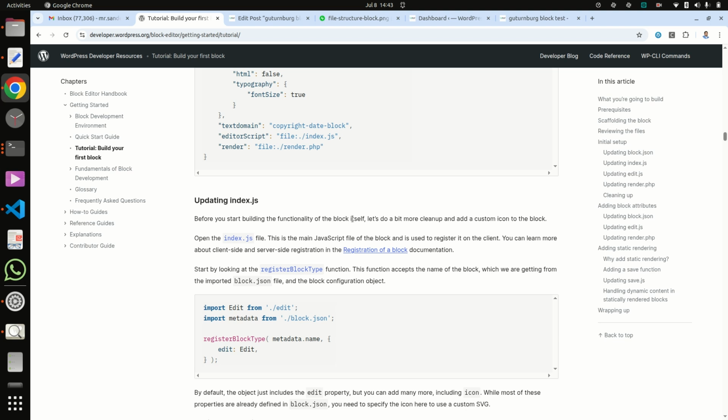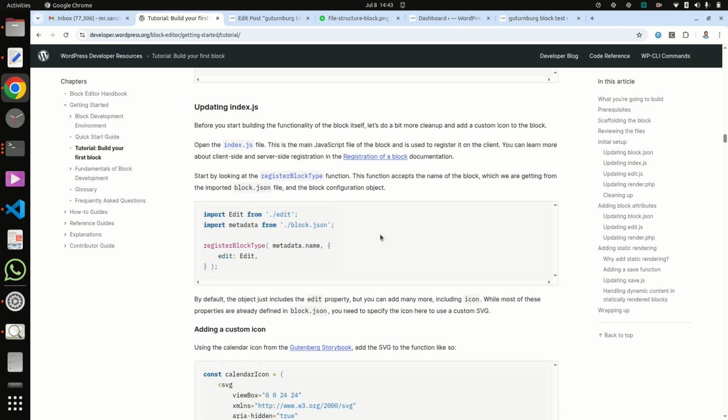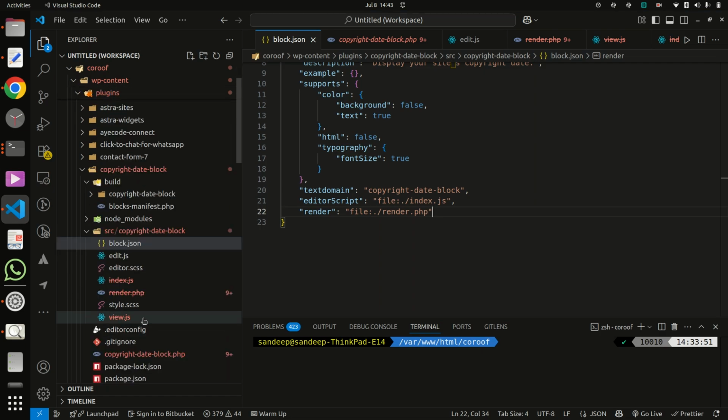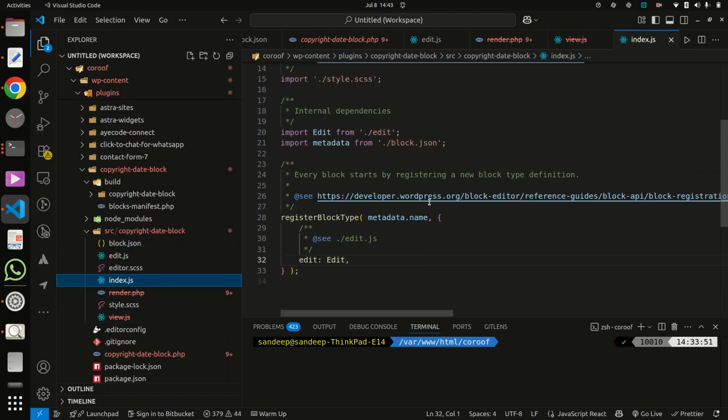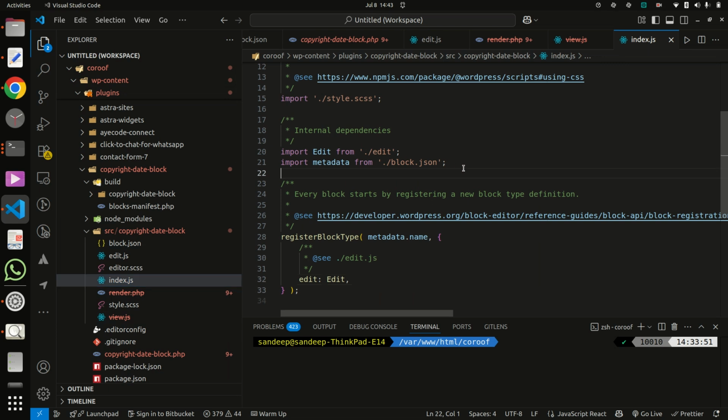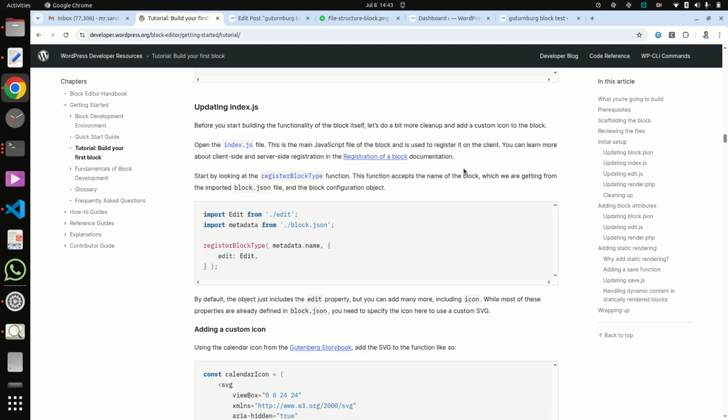Before you start building the functionality of the block itself, let's do a bit more cleanup and add a custom icon to the block. So open the index.js file. It is the main file. Index.js is the main file. So go to the index.js file and here is register block type etc.